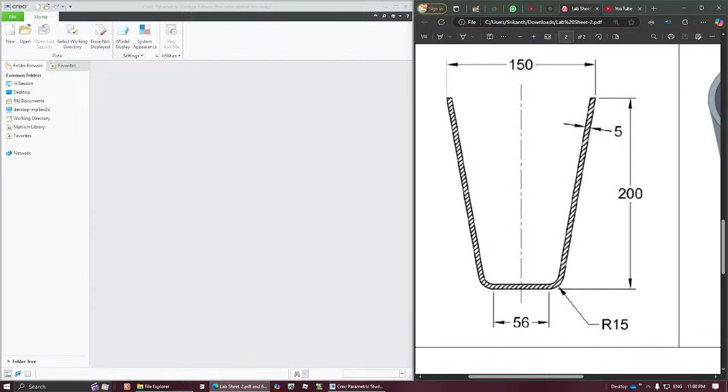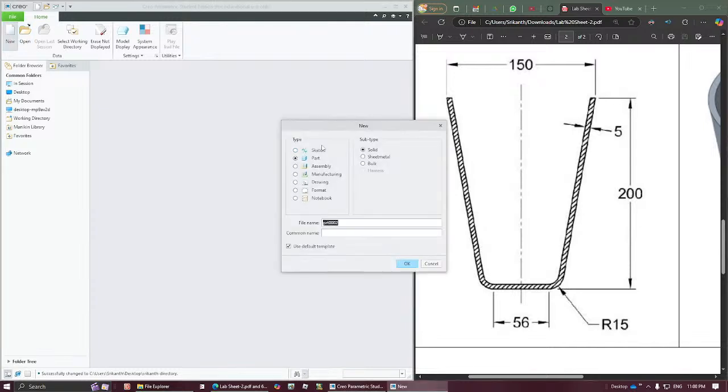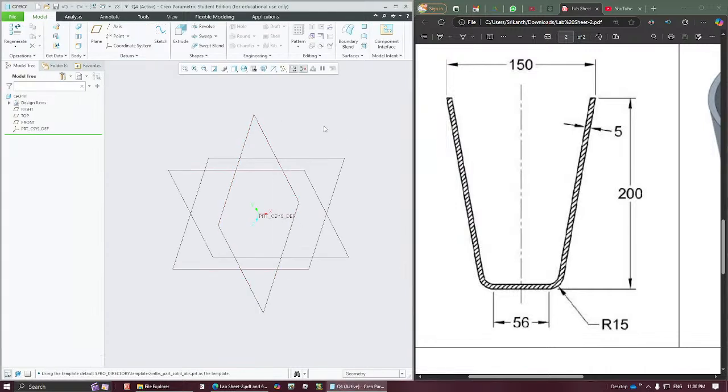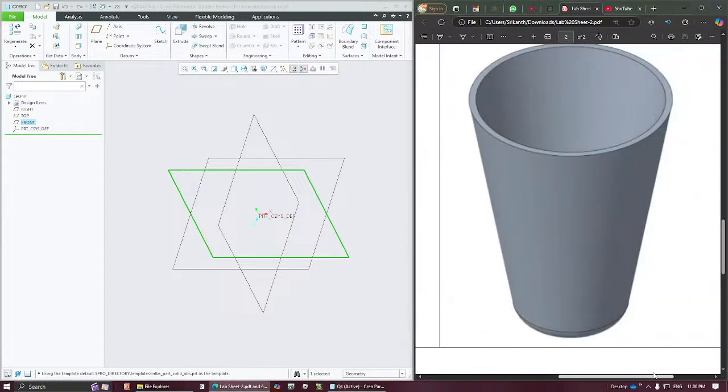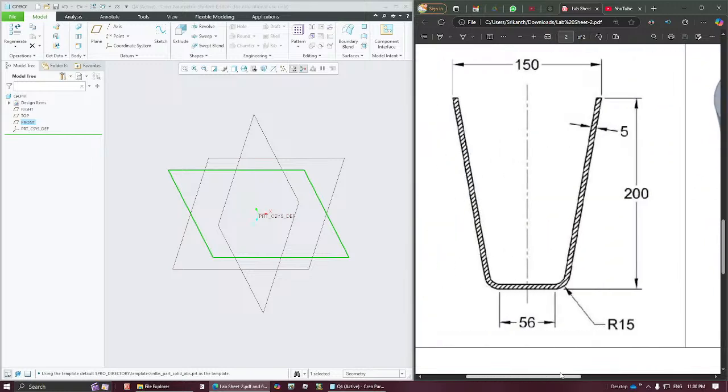Okay, so let's go ahead and first set the working directory. I'm selecting it on the desktop, in a folder of my name. I'll choose a new file, go with part model, and give it the name Q4 question 4. Okay, so I'll have to create the sketch on this plane, but what do I want to create it as? You can see that this object that we have here is an object of revolution, so we'll have to use the option of revolve, and also we can see that it has a constant thickness of 5 mm.